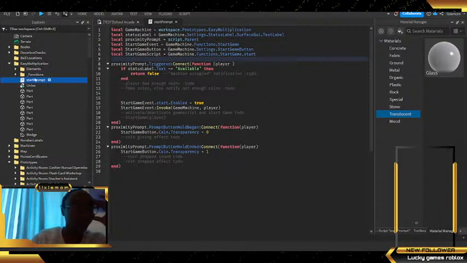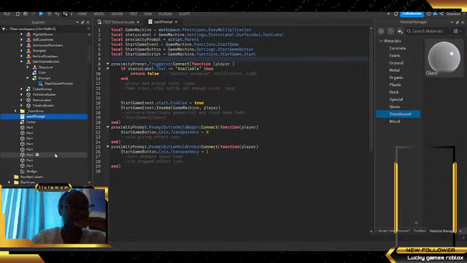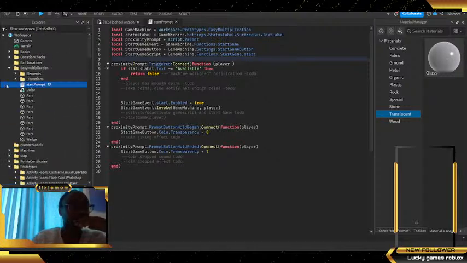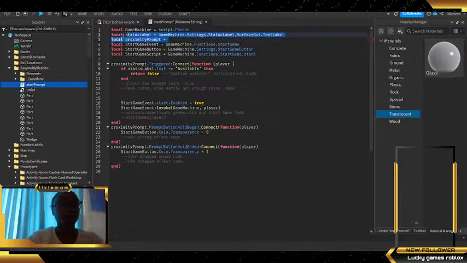So our start prompt script, I'm just trying to figure out the best place to put it. Honestly, I think directly under the game, yeah, it is definitely the best place. So we're going to put it right here. Our proximity prompt is not script.parent. First, our game machine is script.parent, so that it's always the same. Then we'll find where our start prompt is.